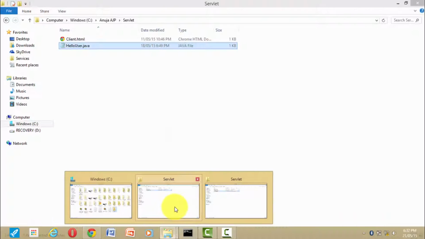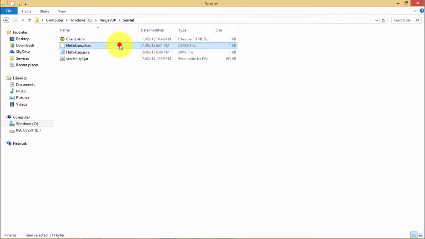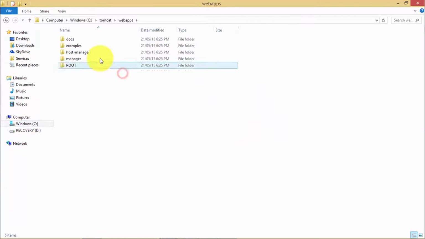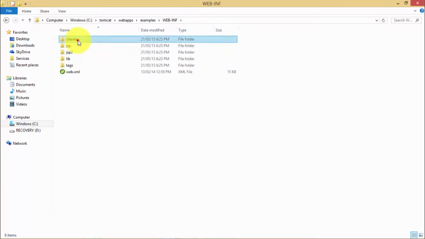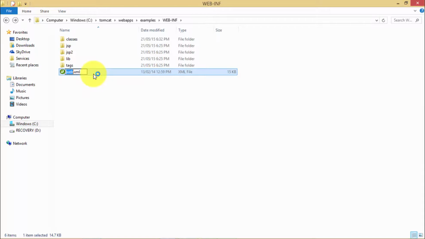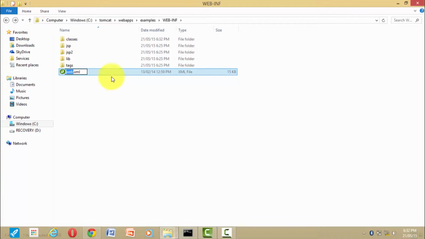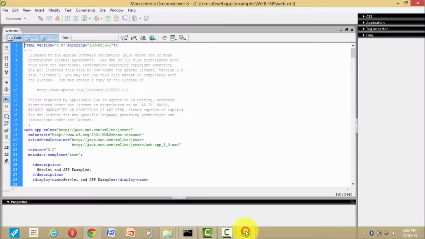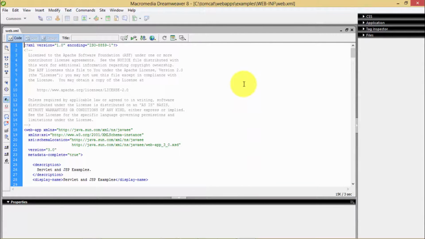So let's go to the folder where the class file of the Java code of the servlet is created. Copy that class file and go to the Tomcat directory, webapps, examples, WEB-INF, classes, and just paste it here. Okay, so now come back and in WEB-INF open the web.xml file. I'm going to open it with Dreamweaver 8 as I have installed it. If you don't have it, then you can open it with Notepad or WordPad, but I suggest don't open it with WordPad because WordPad many times can change the formatting which will create problems for deploying.